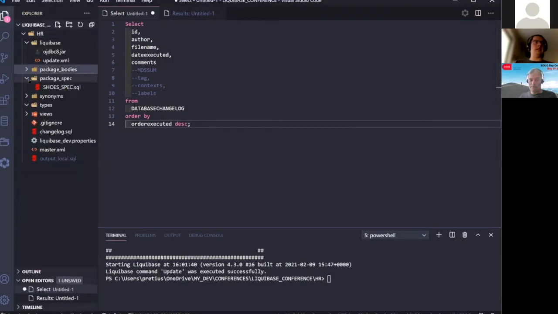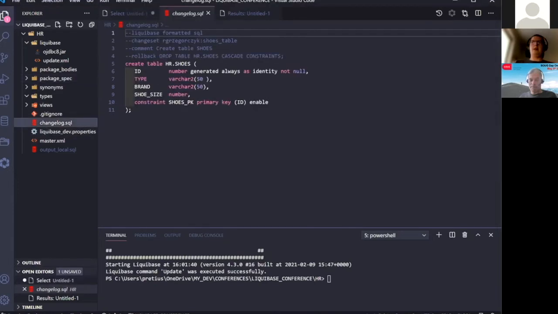And now let's make some DDL changes. For DDL purposes, I recommend you to have a different file. For example, changelog SQL. I created it here. This is it. I will add a change set here. For this demo, I would like to create a table called shoes. So I write change set, author, ID, comment, rollback. I will talk about rollbacks in 2 minutes.